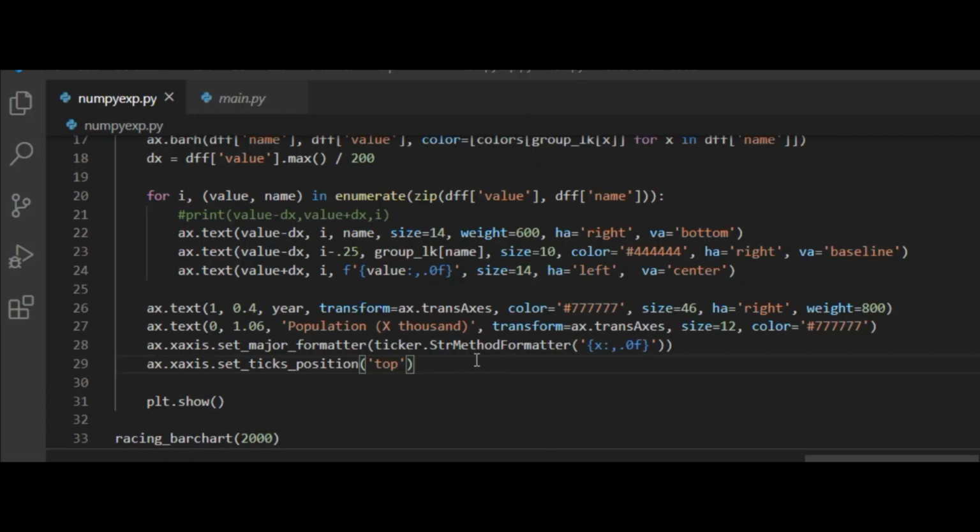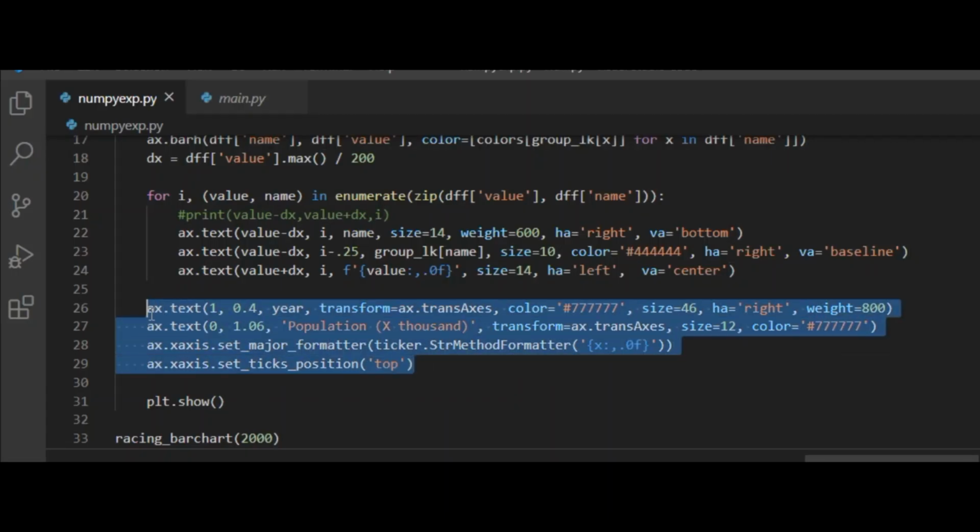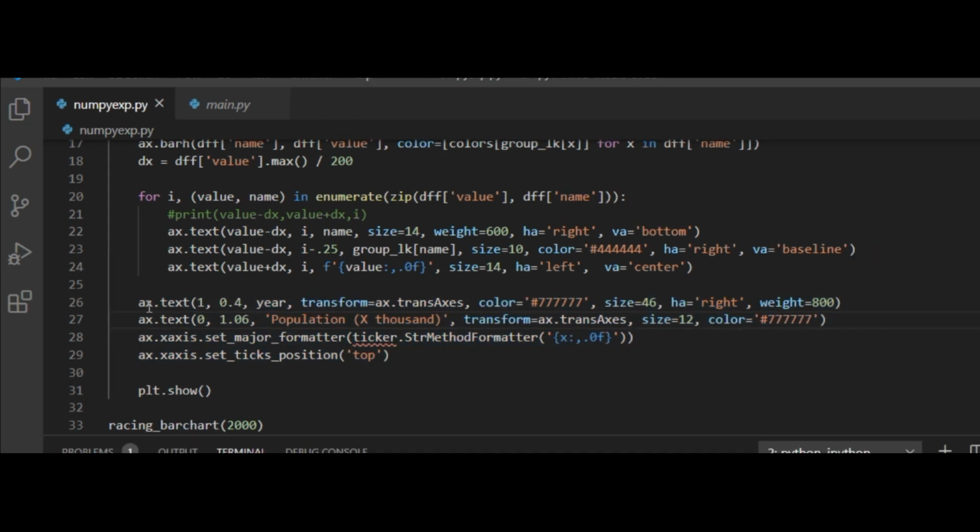Moving on, I have written 4 more lines now, which are giving again some properties to the ax variable, that is our plot. So the first property is a text again, and it corresponds to the value here. So you can make out of all these values here what is happening here. And the second text is placed here in this coordinate, and it corresponds to the value, this one, population in brackets into 1000. So this has been placed in the plot.